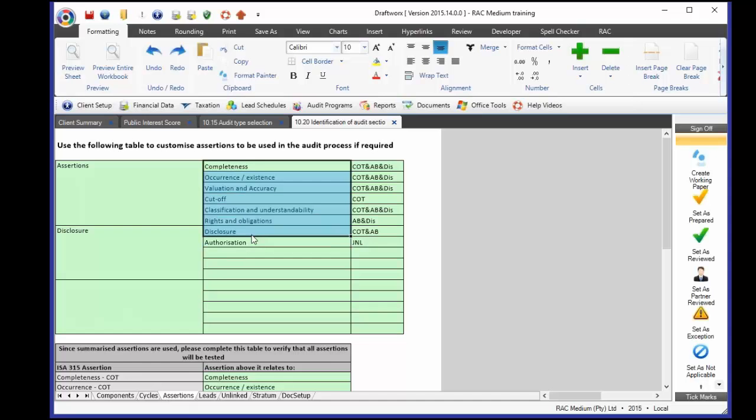are. There's 7 plus authorization. We've just grouped disclosure together as one. And we have completeness, and you'll see that completeness is a class of transaction, an account balance, and a disclosure assertion. And that's what these items on the right-hand side are telling you. It's just telling you what those assertions are.